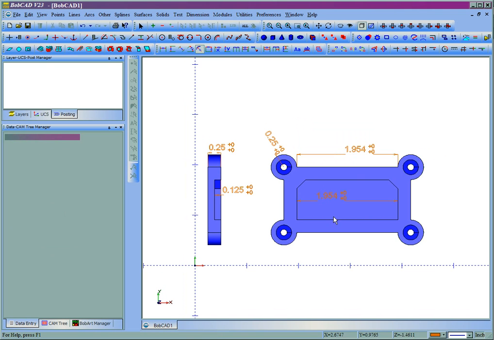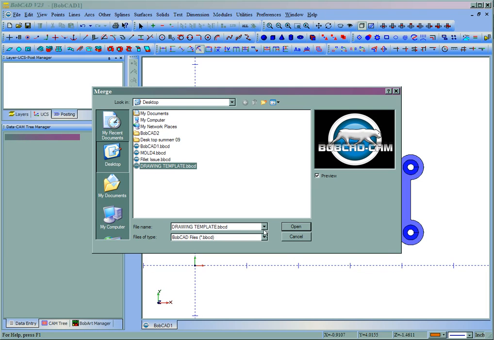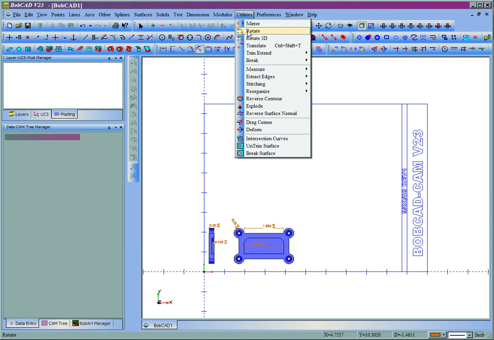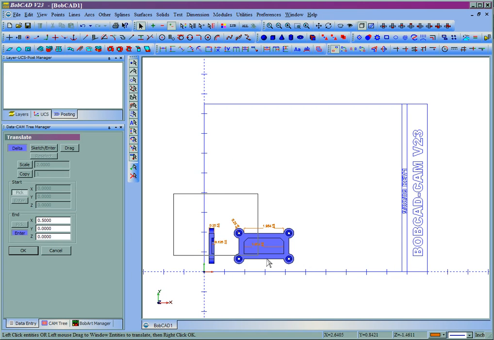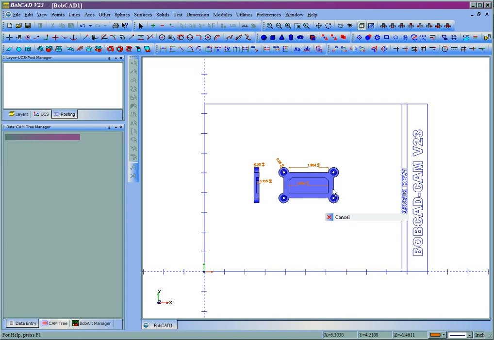And now I've already created a border or a template, so I'm going to go ahead and merge that in. You'll want to save out a drawing template or border, the information on it that you may want. Now these parts, I'm going to move them over. Since they're a little bit small for the border, I'm going to go ahead and scale them up.